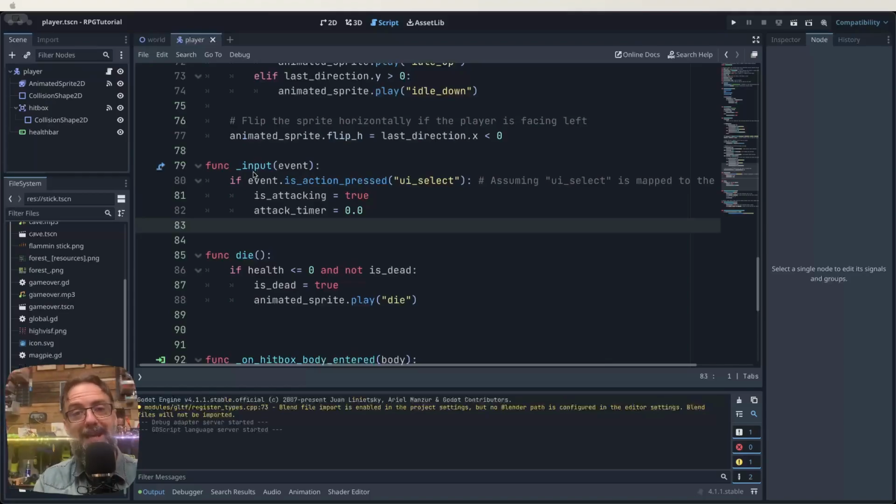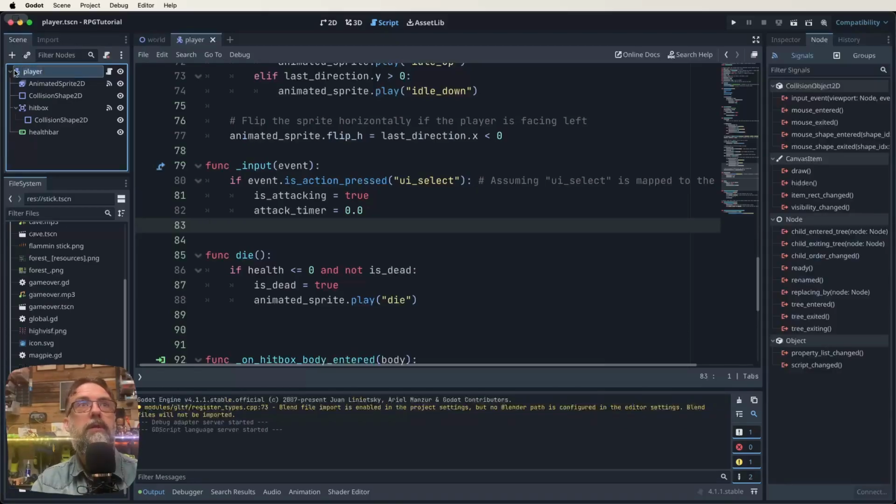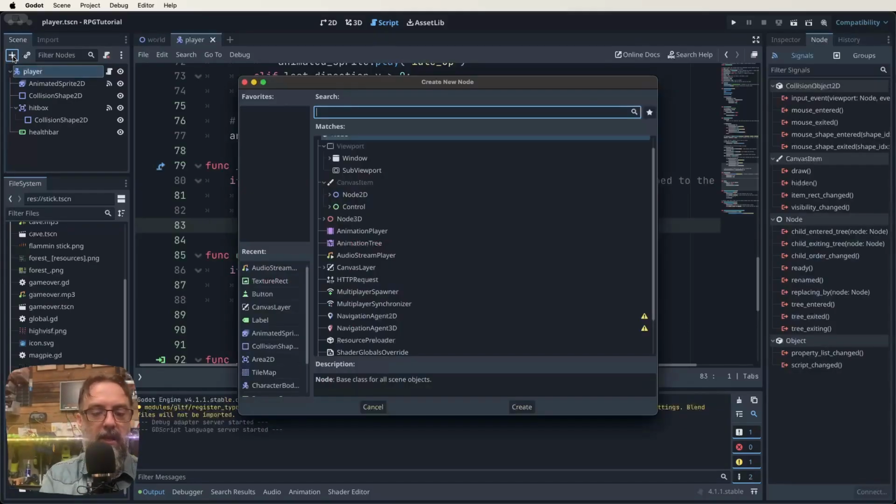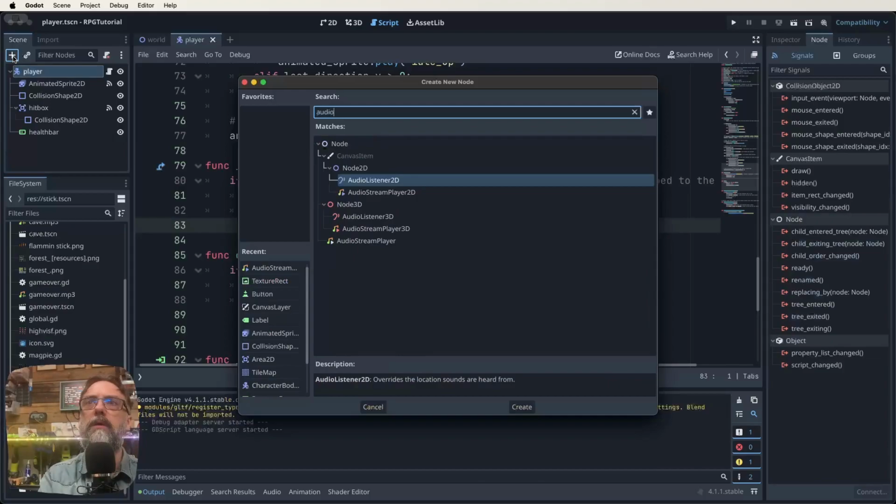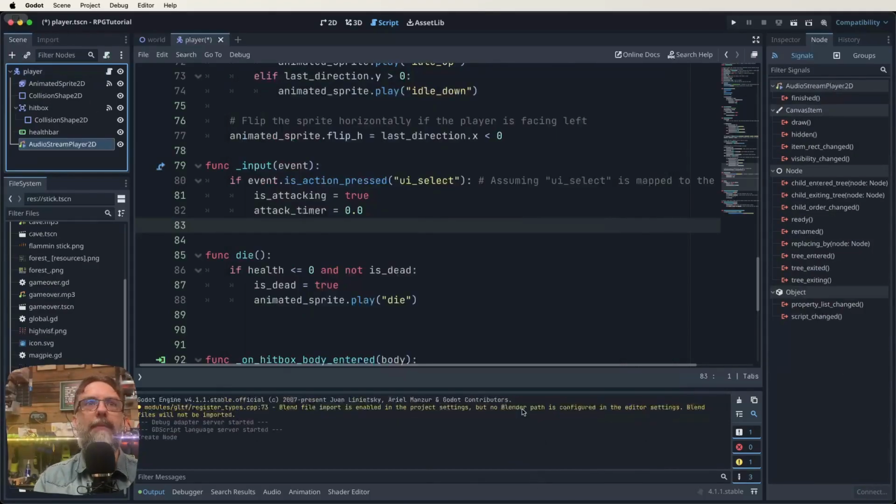But first, we need to add a new node to our player. So in your player scene, you want to have your player's root node selected. Click on the plus sign, and we want to have an AudioStreamPlayer2D. There it is there, so we're going to create that. That gives us this AudioStreamPlayer2D, which we can then have a look at in our inspector.